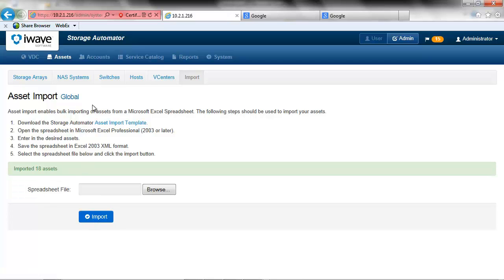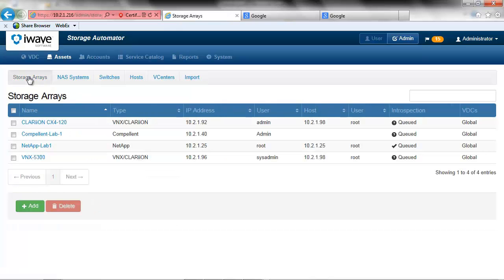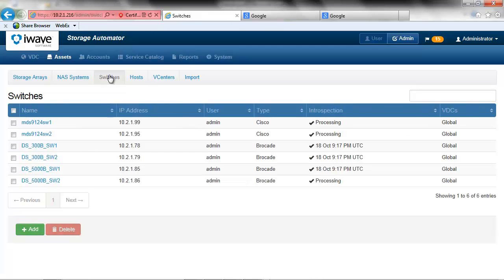And now if I go back to each one of my categories, like storage arrays for example, you'll see that there are new storage arrays in addition to the NetApp SAN array, and that they're all in some process of being introspected. If I click on Refresh, I can keep updated on their status. Likewise, if I go over to the SAN switches, now you can see that all of the switches in my Brocade fabric have been added. The Cisco switches are still there, and again, if I click on Update, you'll see the introspection status change from processing to completed with the last date of introspection.